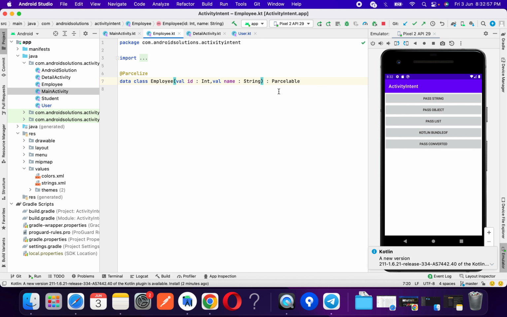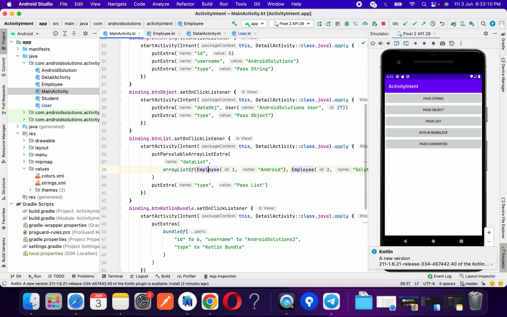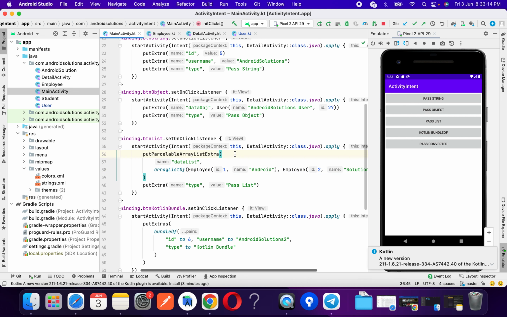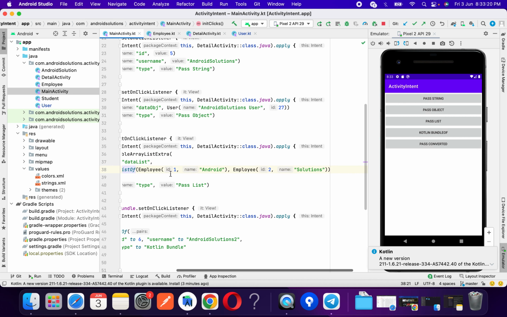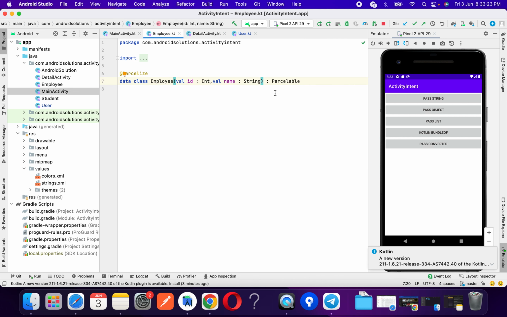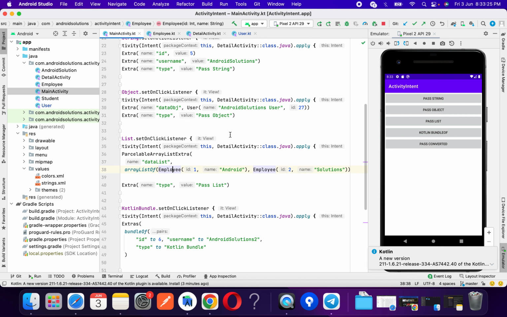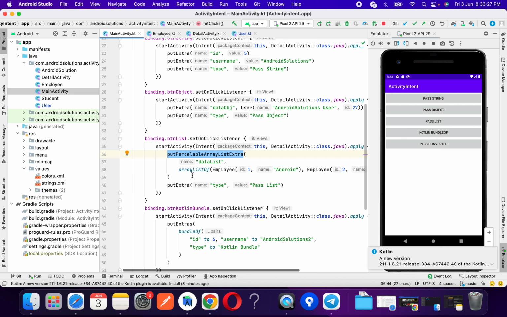Parcelable is an Android build, particularly built for Android. It is faster than serializable, so we prefer to use parcelize. This has a method called put parcelable array list extra. We have the name key and the value for the key. We just need to pass the array list. This array list object must be parcelized. Only then would this method accept this array list.